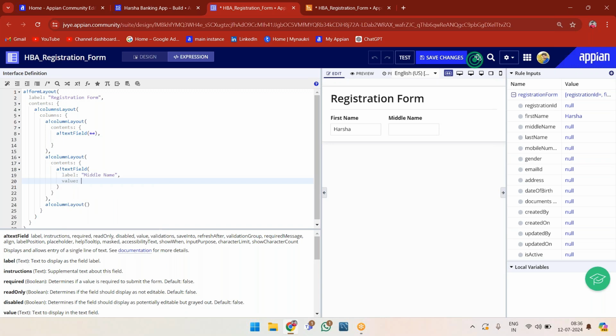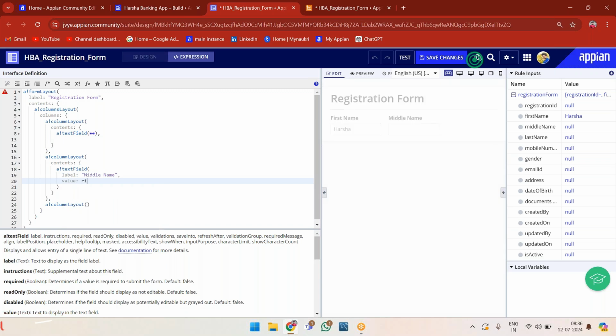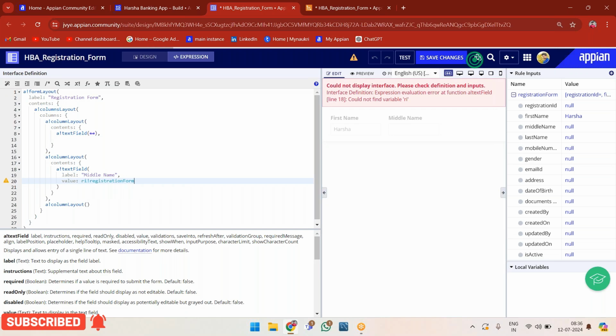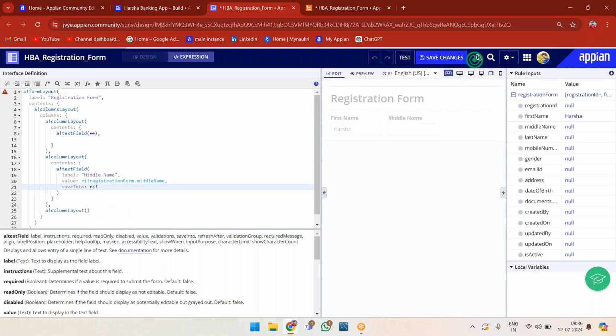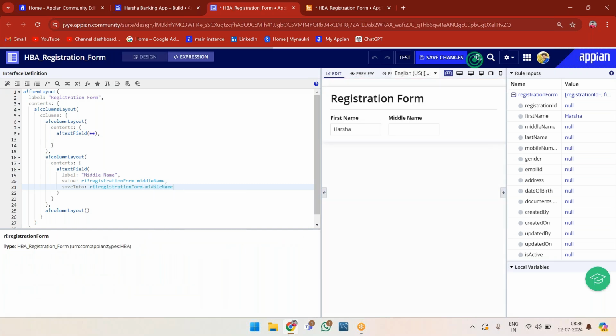Same thing, value. If you want to hold anything, you just give the value, RI bank registration form dot middle name. For saving also we need to give the same thing. RI bank registration form dot middle name.